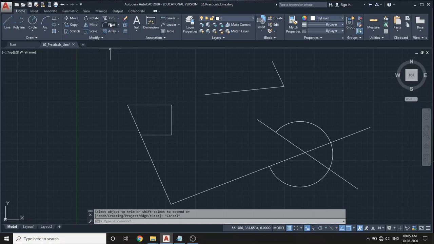Similarly, if you take trim, there is an option like select all. So this option is here. If you want to select all the objects in your drawing as your cutting edge, then you can simply press enter, so that all the edges will be taken as cutting edge. Now you can see all the entities here are taken as cutting edge. So when you move your mouse over a particular object, it will show which area will actually be trimmed off. So this is the basic thing about trim.